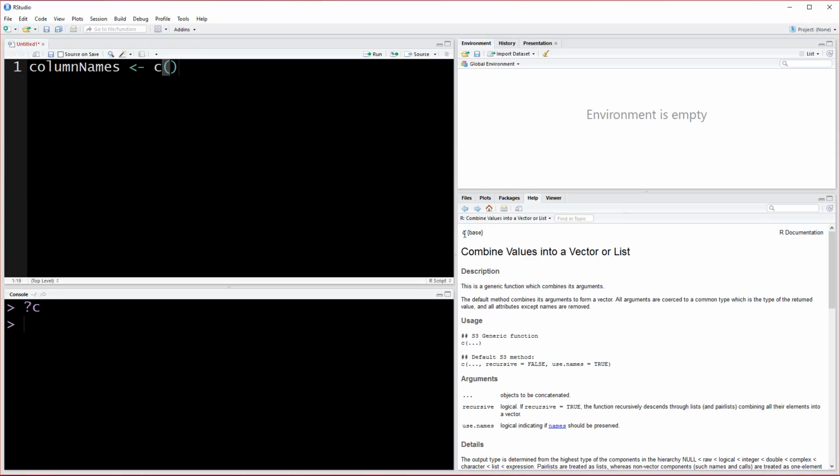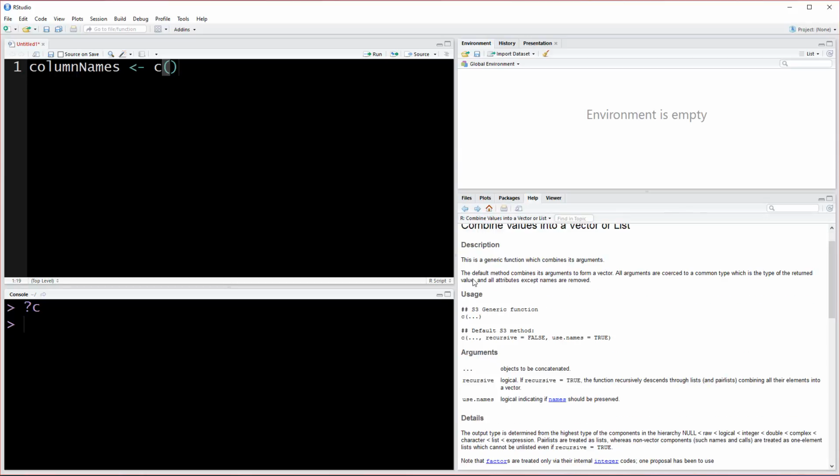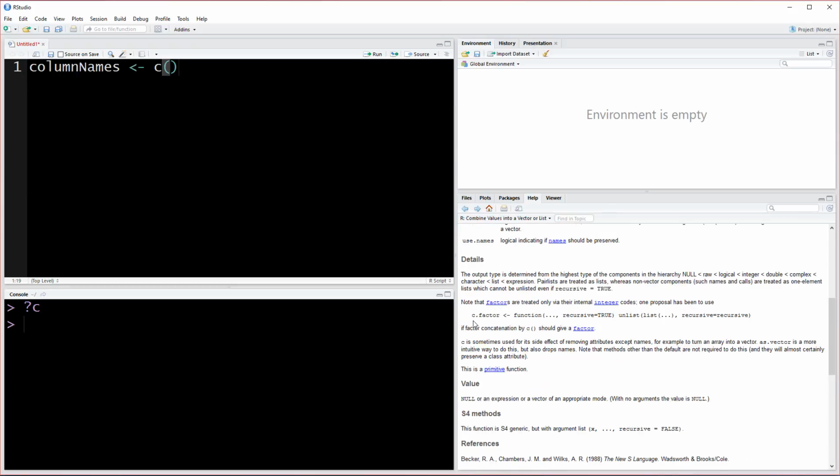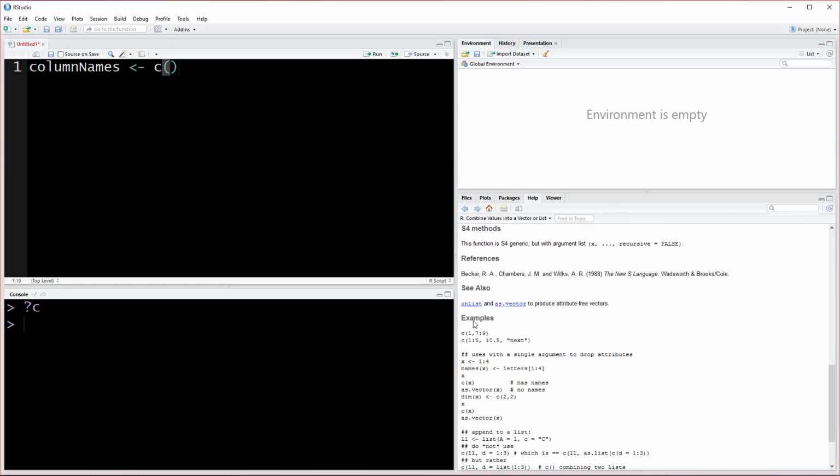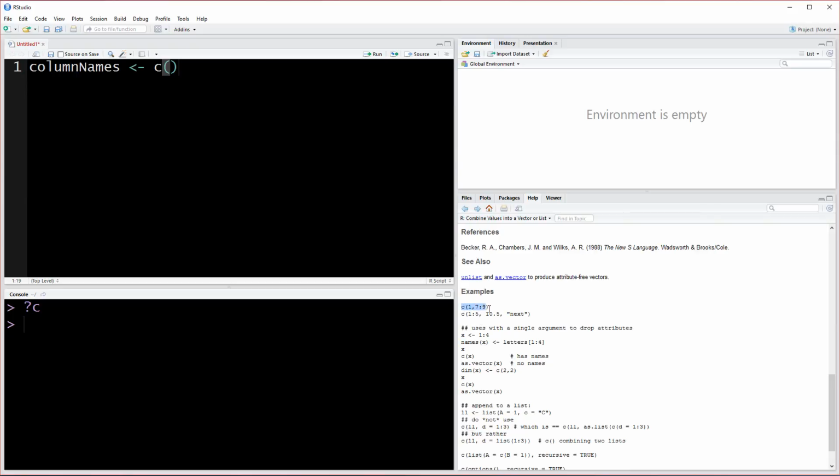So here it is, the function C. It comes from the base package, and what it does is combine values into a vector or a list. And that's pretty much what we're trying to do here, right? Because we're creating this vector of column names. And the nice thing about this too is it gives you a description. It tells you how to use it. And here at the very bottom, you'll often see examples. So you could literally just copy these, and these examples will work.